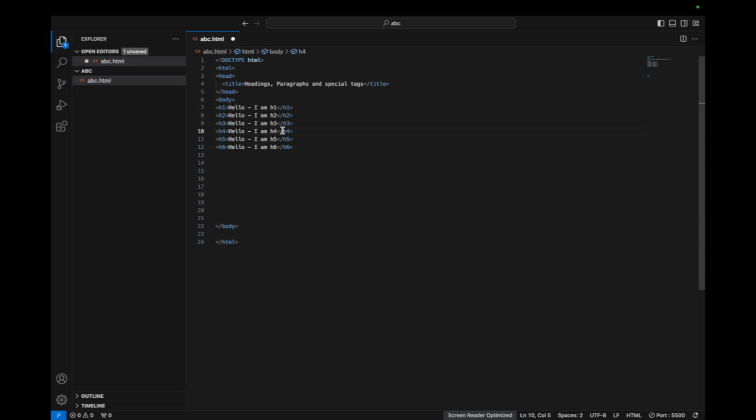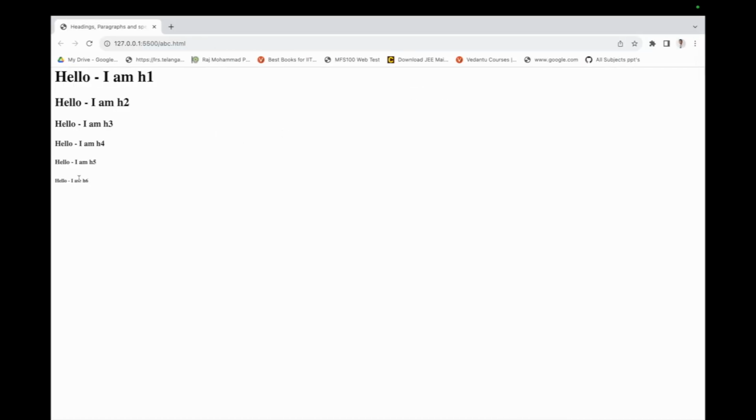So I have written all the headings from H1 to H6. Let's see how the browser will display it. You can see that the size of H1 is slightly high and the size of H2 is slightly low, and H3 is slightly low. H4, H5 and H6 are very low. So you can understand that the size ranges like this.